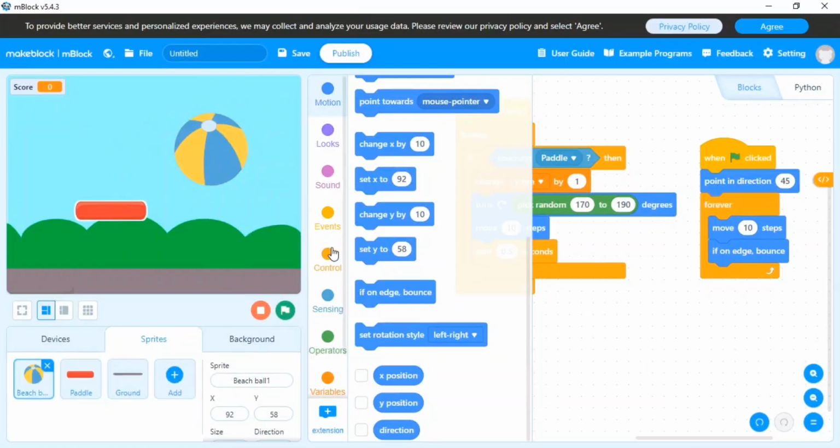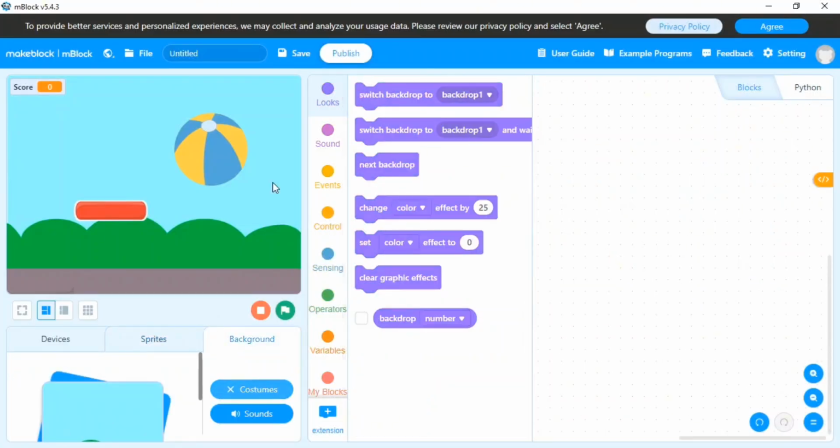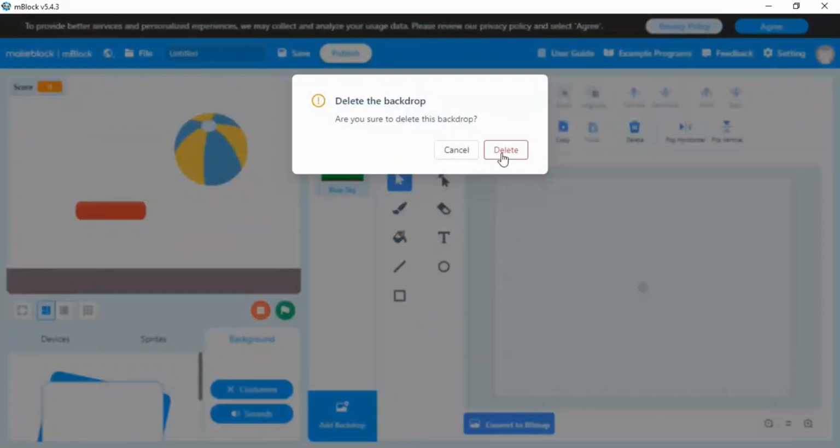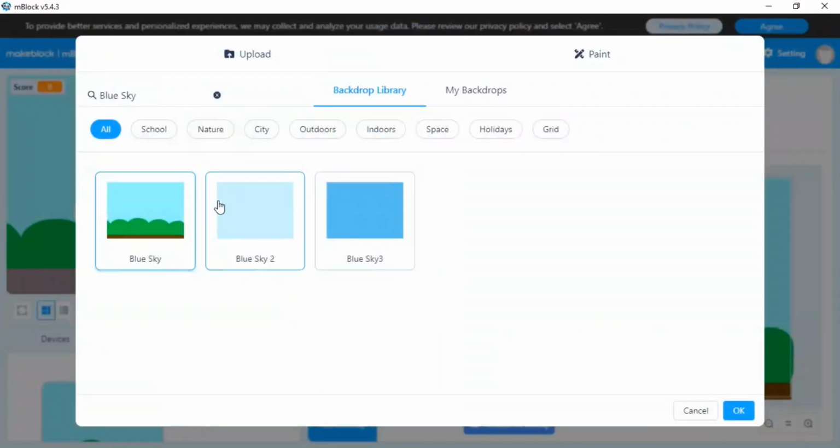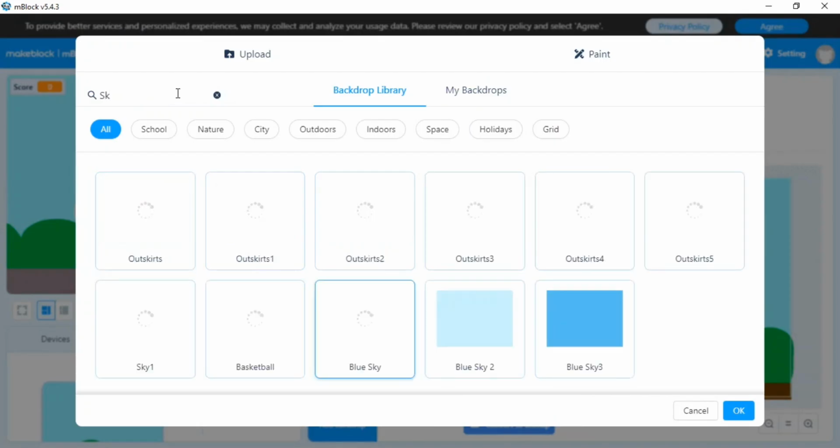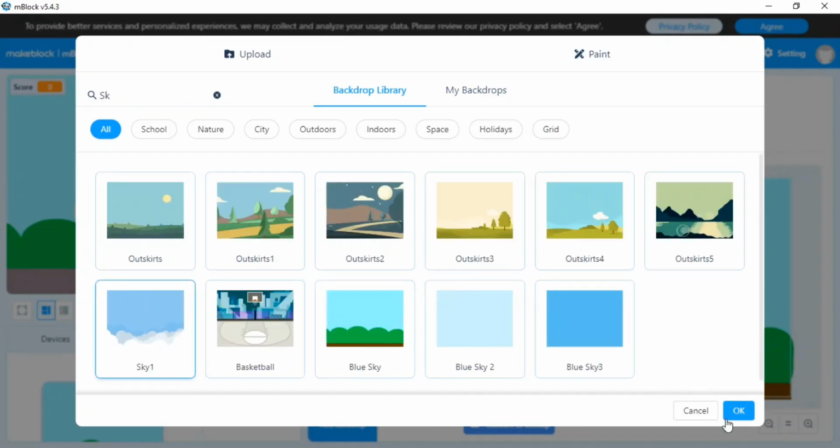Now we have to change the background to make the game more realistic and good. We have to change the background when the score is greater than 5. For that we have to add another background. So add another background from here and choose the sky, like this. Add this.